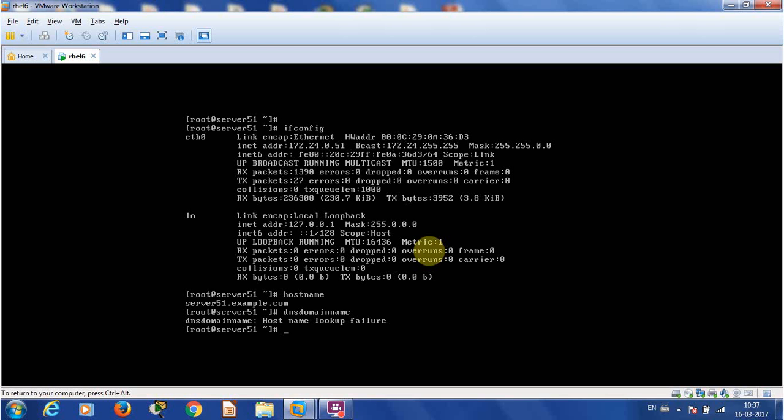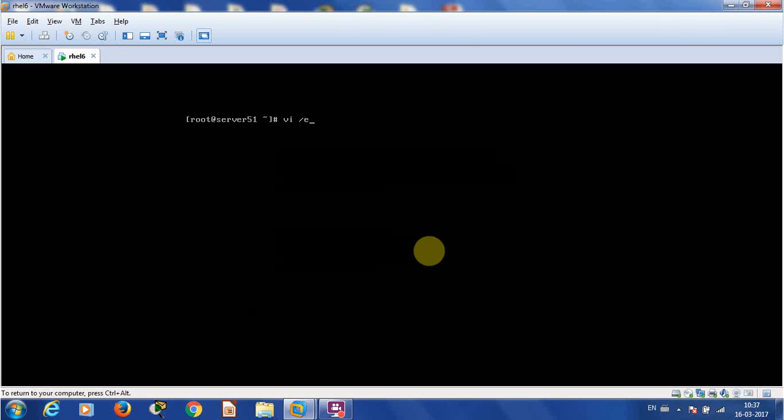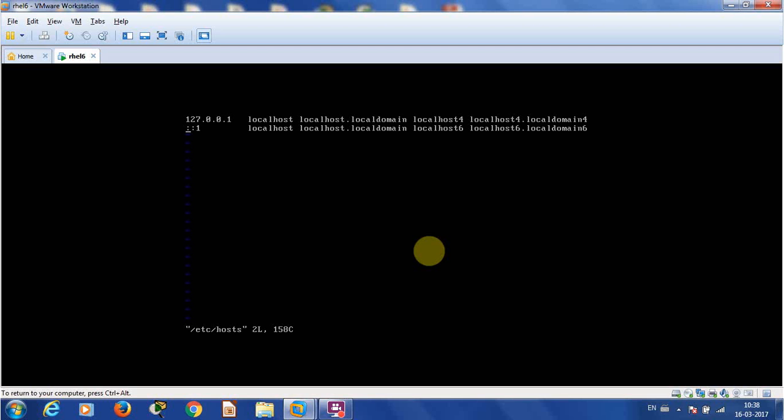For that we have to make changes in two files. First file is /etc/hosts. Now what is the format of the file? The format of the file is the IP address that you have given to your system, then the fully qualified domain name, in our case server51.example.com, then again the computer's name.